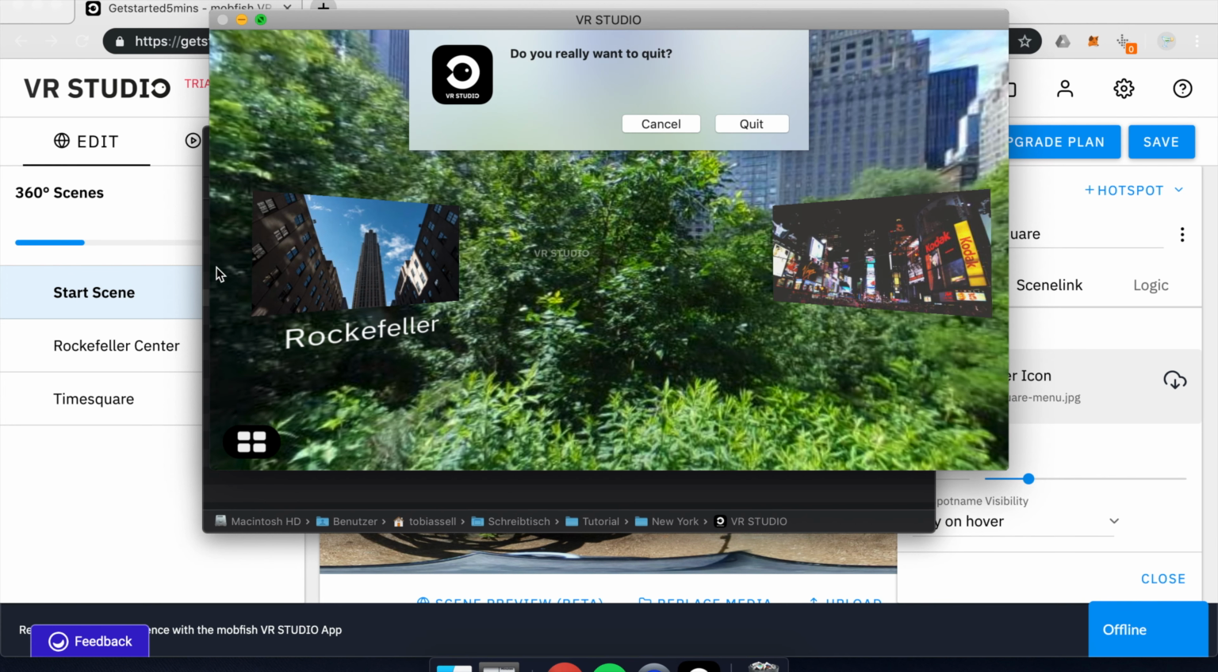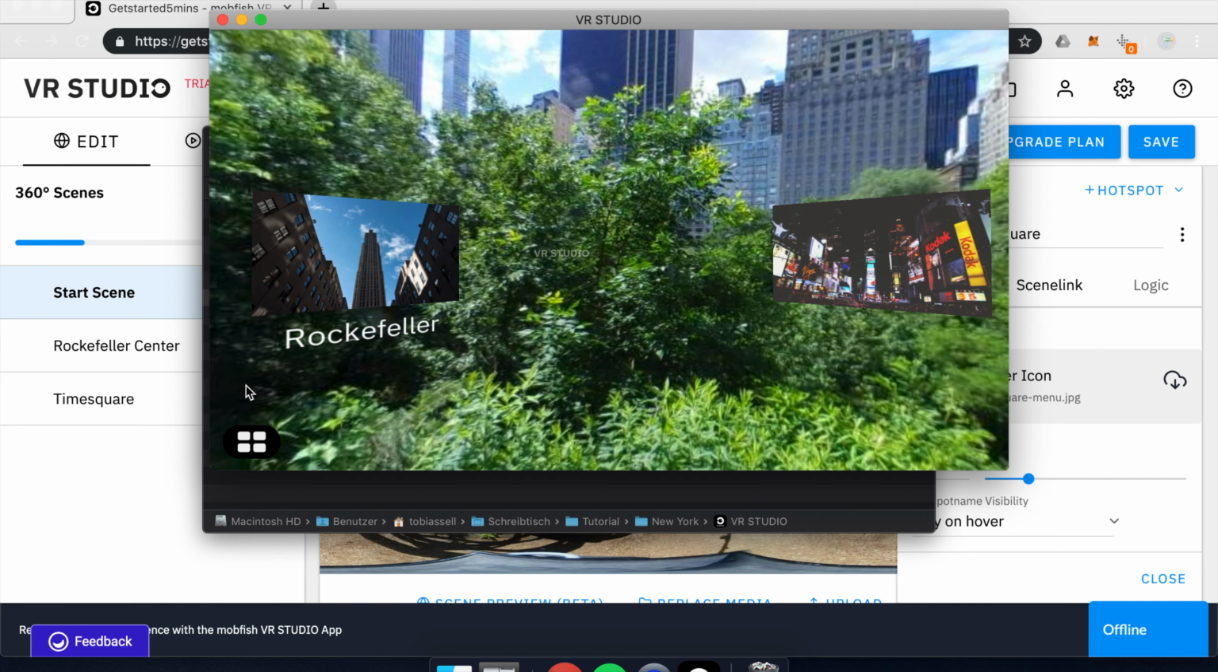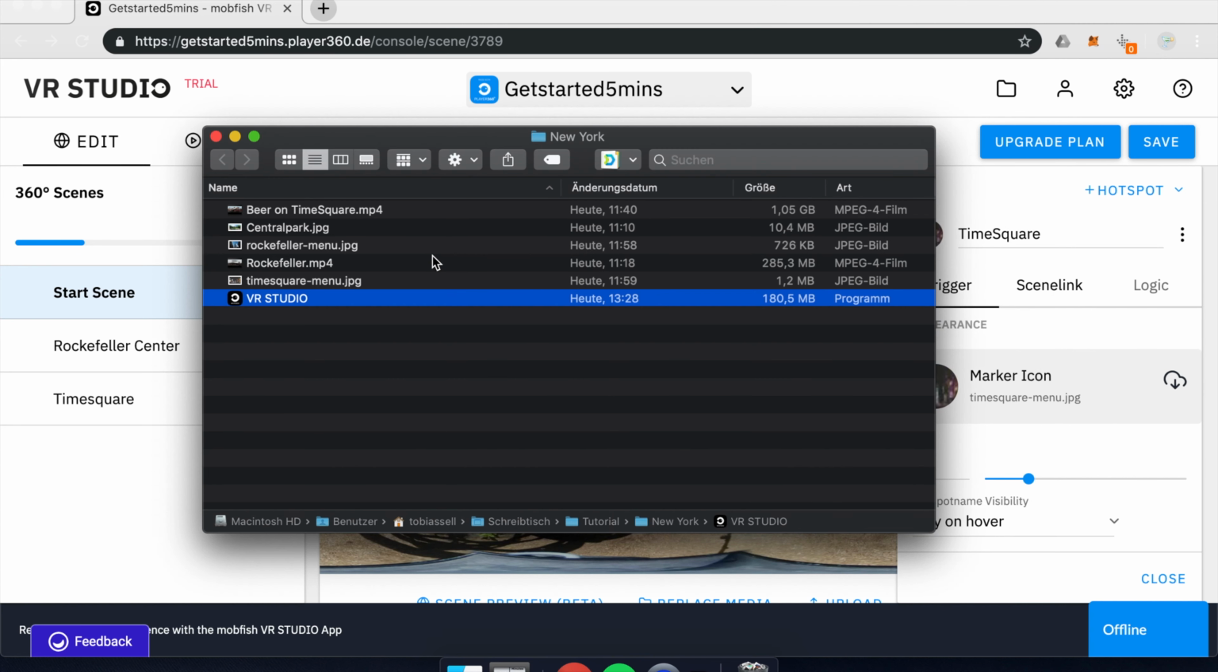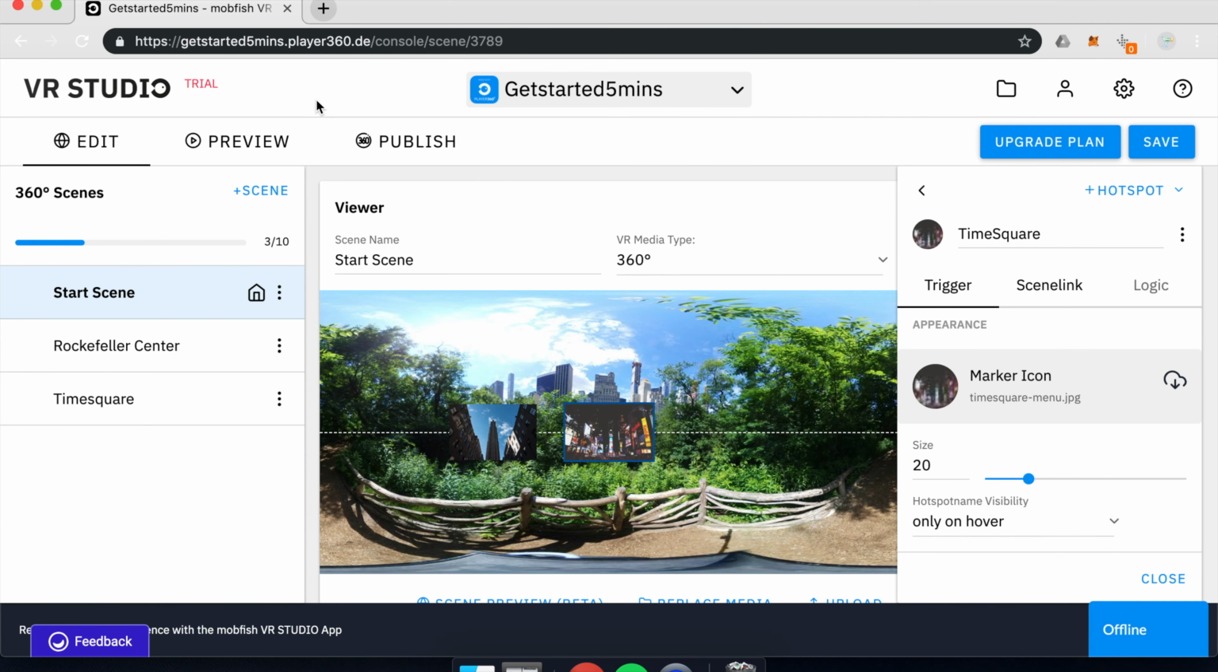In this tutorial you learned how to create several scenes, how you can test drive it on the test device of your choice, and how to use hotspots within your project. Have fun playing a little bit more with Mobfish VR Studio and dive deeper into other videos about hotspots, scene management, and so on. Enjoy!